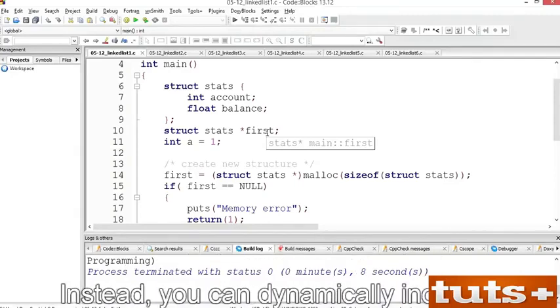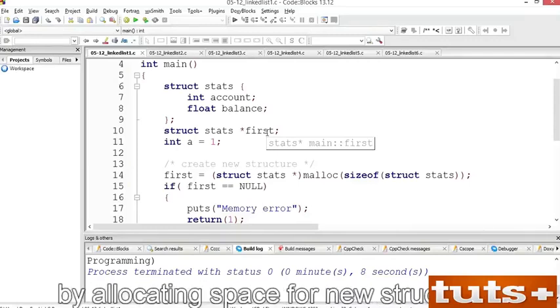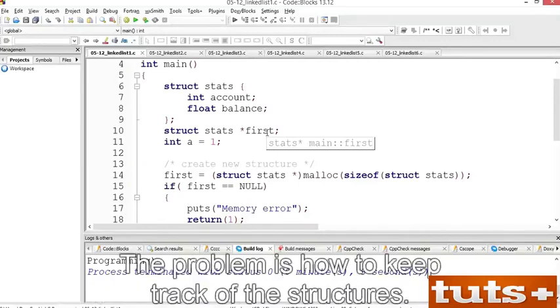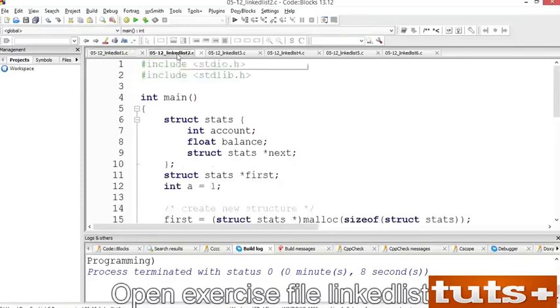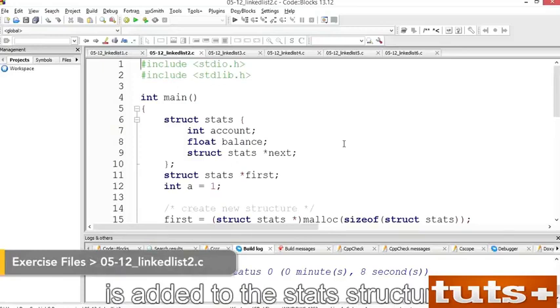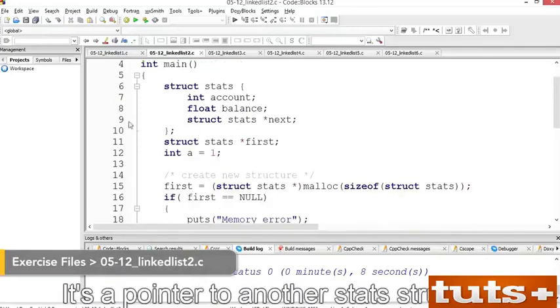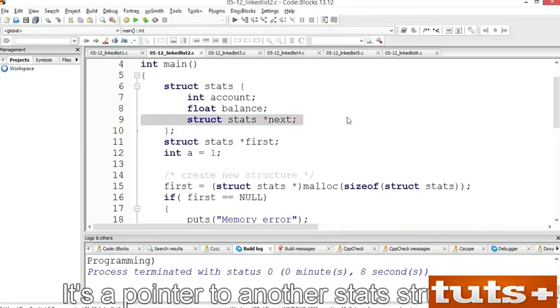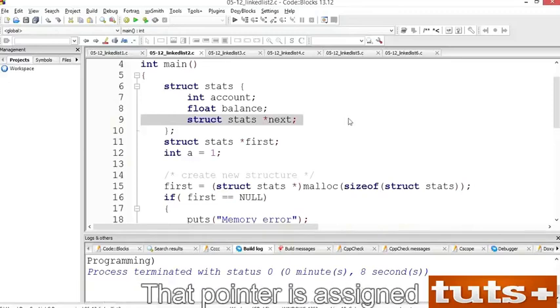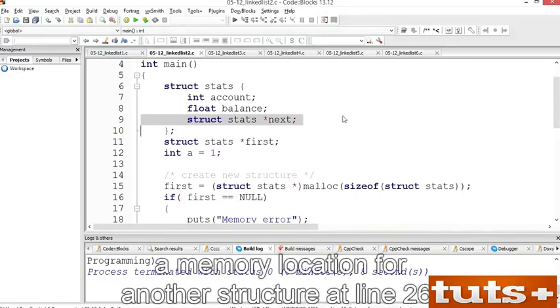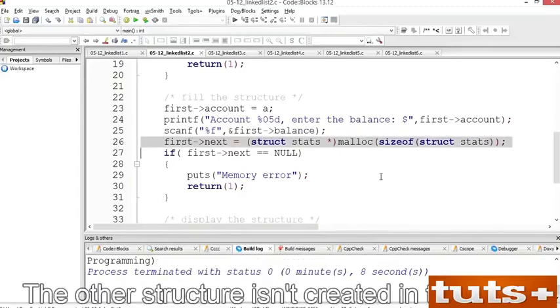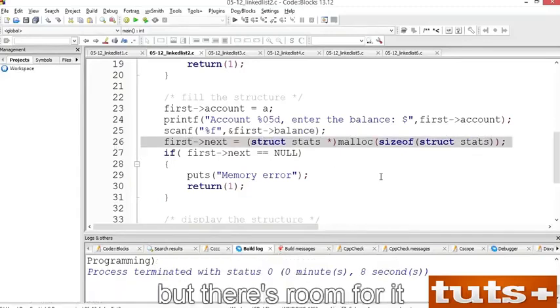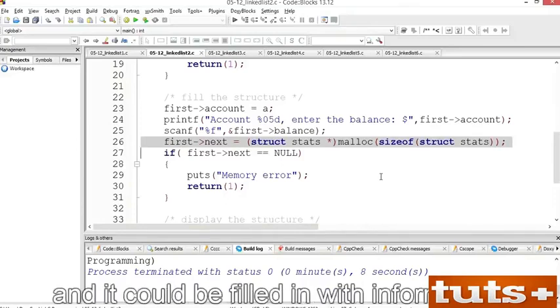Here's the secret. Open exercise file linked list 2. In this code, another member is added to the stats structure. It's a pointer to another stats structure shown in line 9. That pointer is assigned a memory location for another structure at line 26. The other structure isn't created in this code, but there's room for it, and it could be filled in with information, but not yet. Build and run this code. It runs no differently from the preceding example, but memory has been allocated for a new structure.